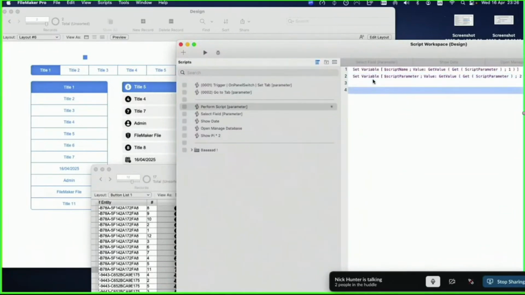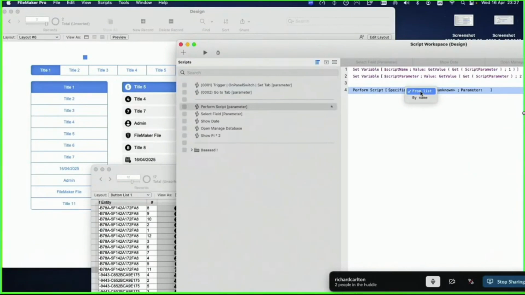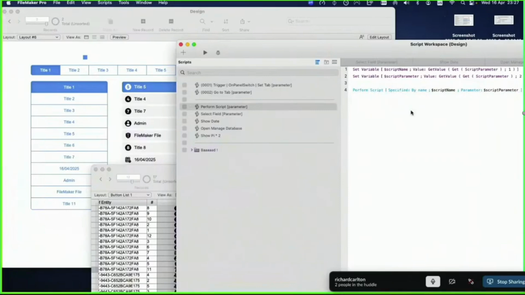And now I say perform script, not from the list, by name, right? It's like the set field by name, but for scripts. So I perform script by name. And here I say the script name, and here I say the script parameter. Right? Is it correct?